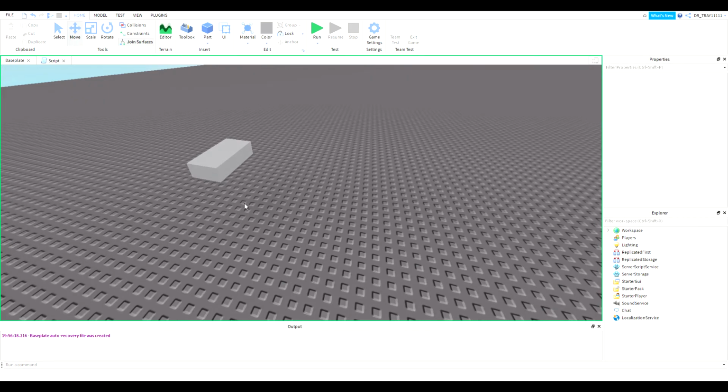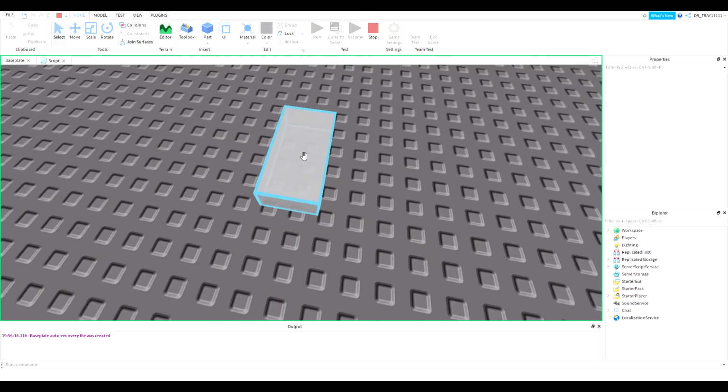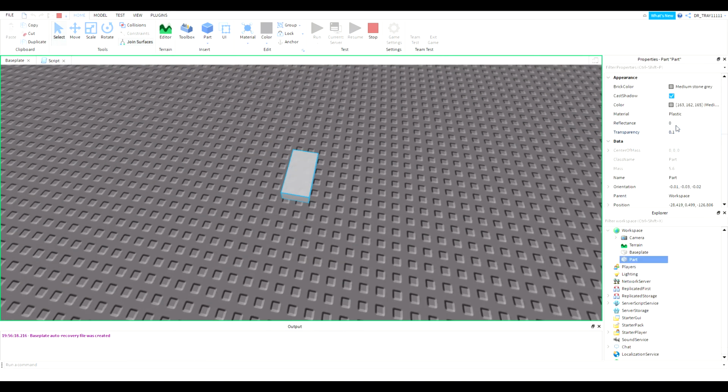Look, transparency changed. And see, that's your first little thing that you did with scripting. It's partly transparent. Look, 0.1.